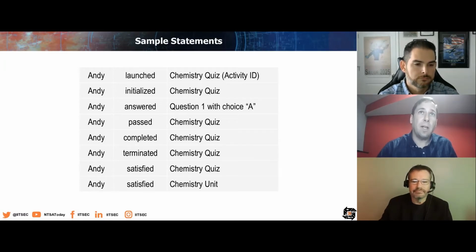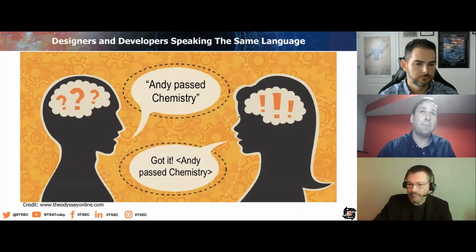So Andy launched chemistry quiz, he initialized it, answered a question in it, ended up passing it, completed it, terminated, and then satisfied both the quiz and the unit. And we'll get into what these specific verbs mean later, but you can kind of see the basic structure of a human readable statement.